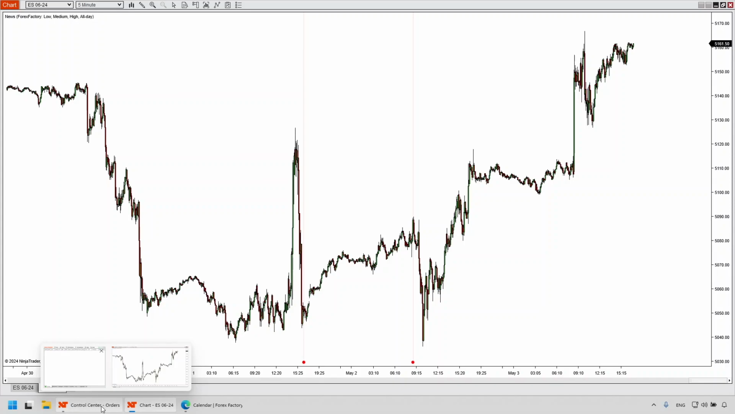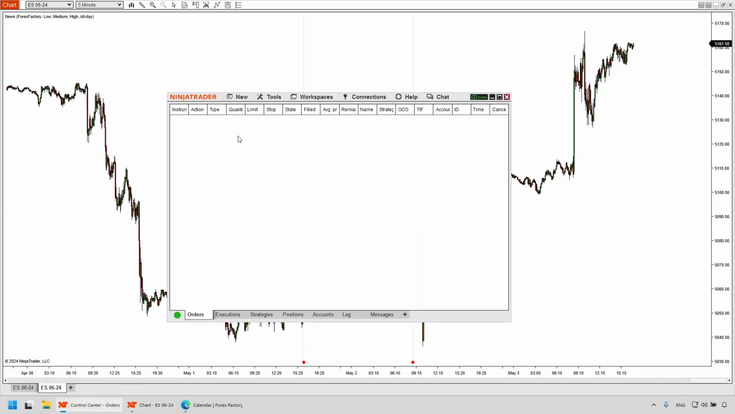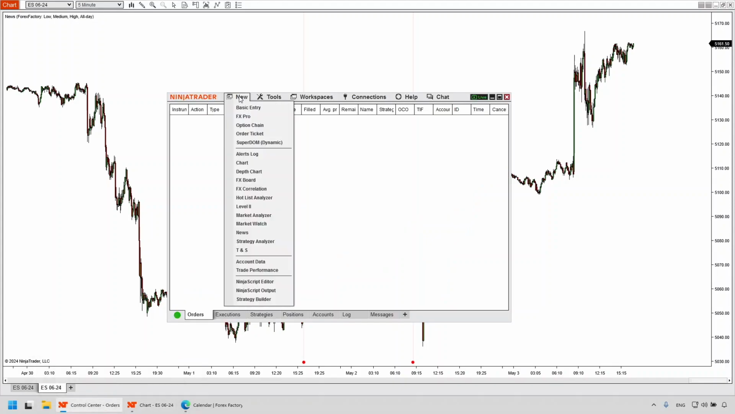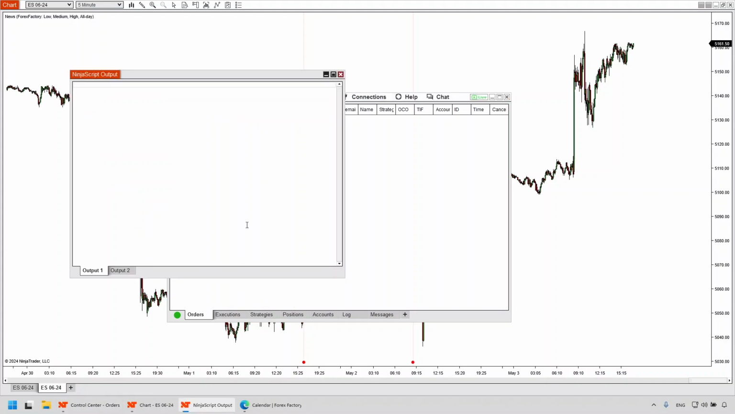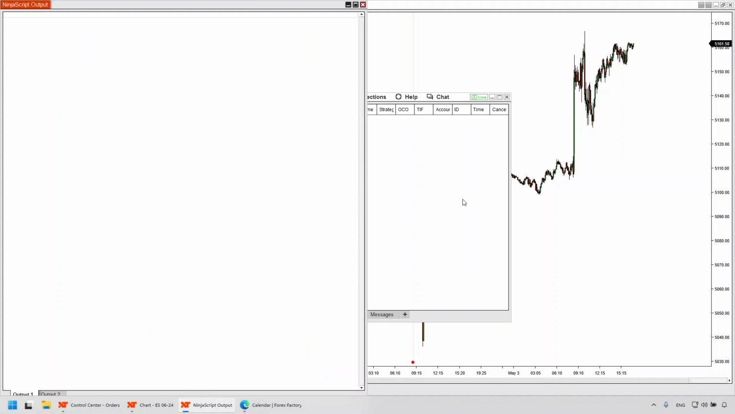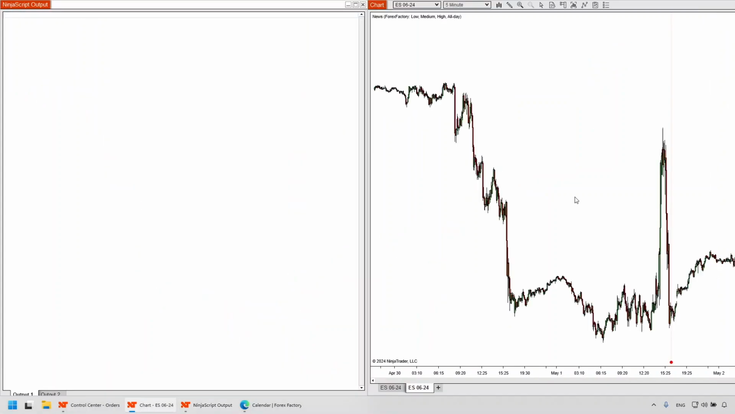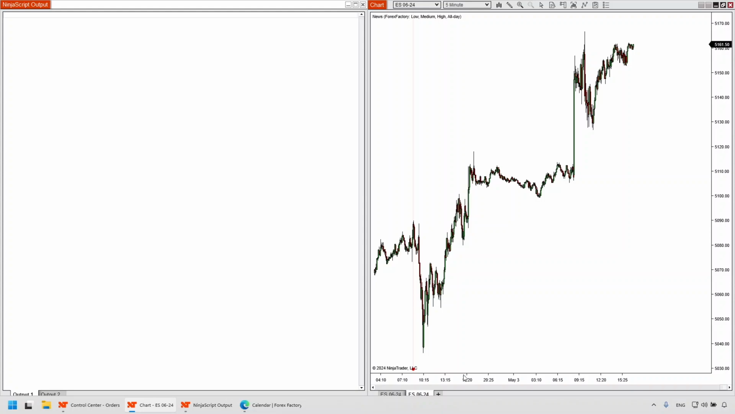Next, to open the NinjaScript output window, go to the NinjaTrader Control Center, click on New in the menu bar, and select NinjaScript Output. Let's rearrange the layout to view the NinjaScript Output window alongside the chart window. This will allow us to analyze the data more effectively.